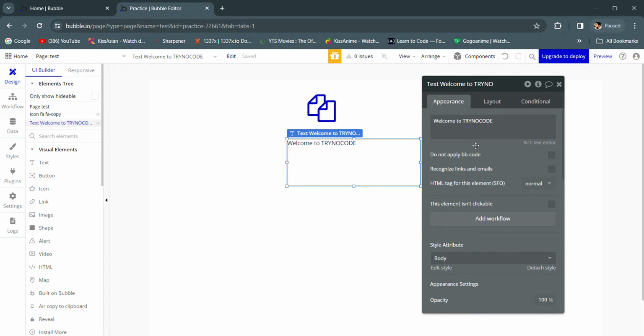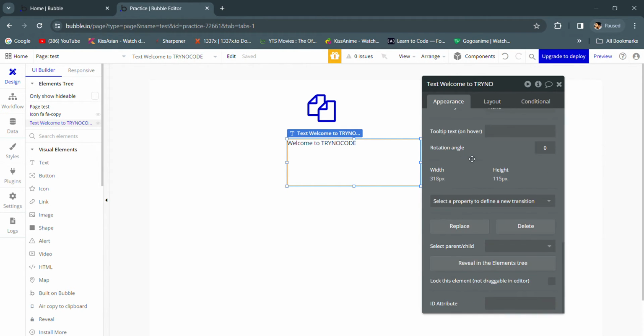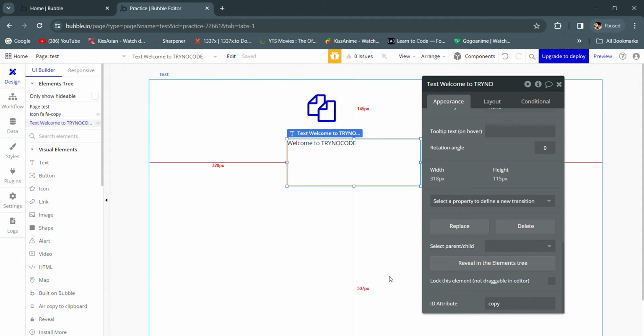Now in the same way we have entered the text in the appearance section. If you scroll it down, you can see an ID attribute visible at the end. We have to give it a name. So I'll be entering a copy, ID attribute copy to it. And after that, we'll click on icon.